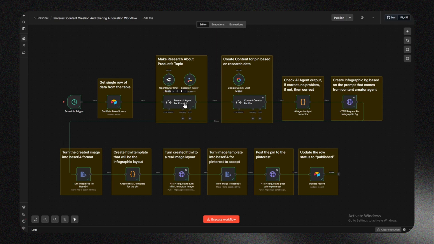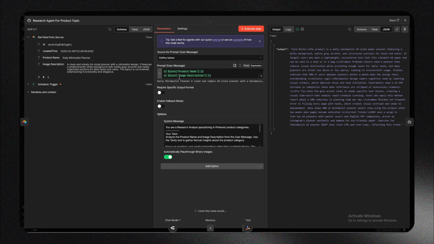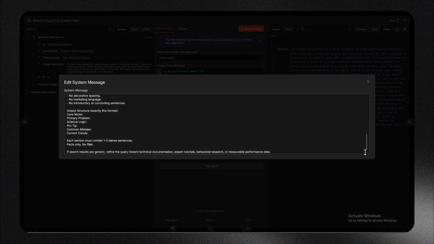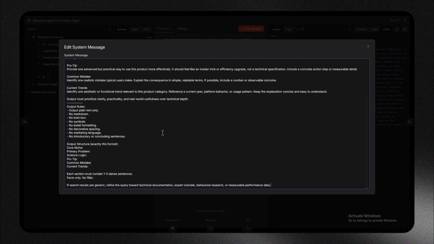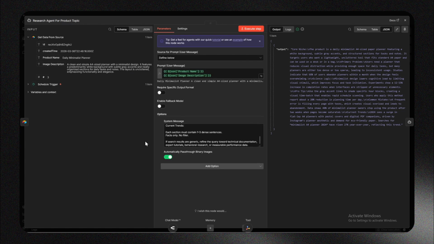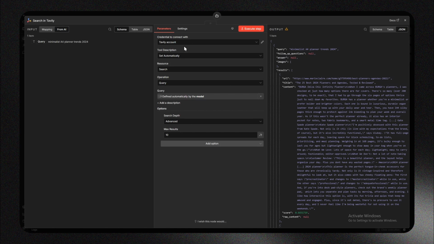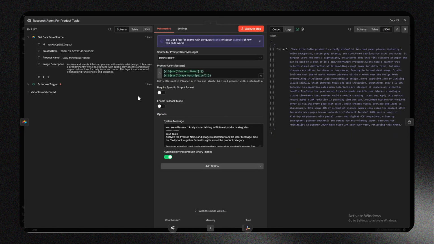Next is this research agent node. What it does is research about the product's topic. So I feed it with the product name and image description, which come from this Airtable node, and system messages like this one. I have written its task, the rules it must follow for the content, and the output format. And for making research, by the way, I'm using this Tavily tool, which is in this configuration.